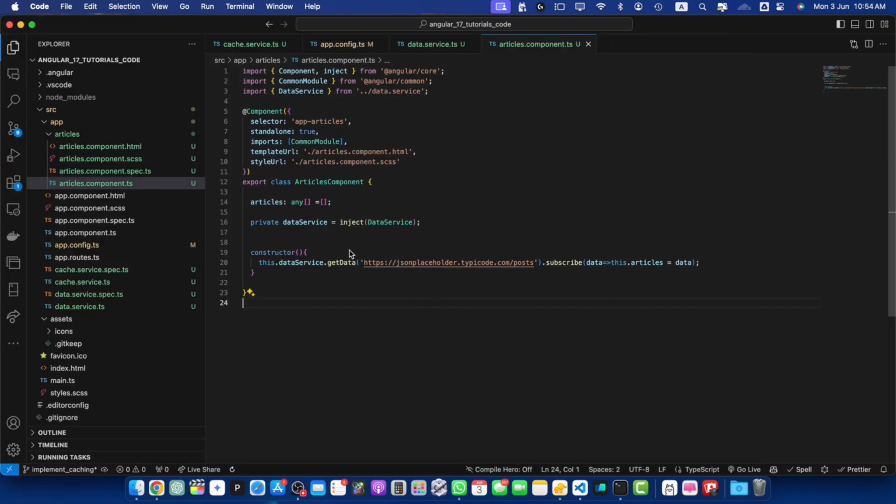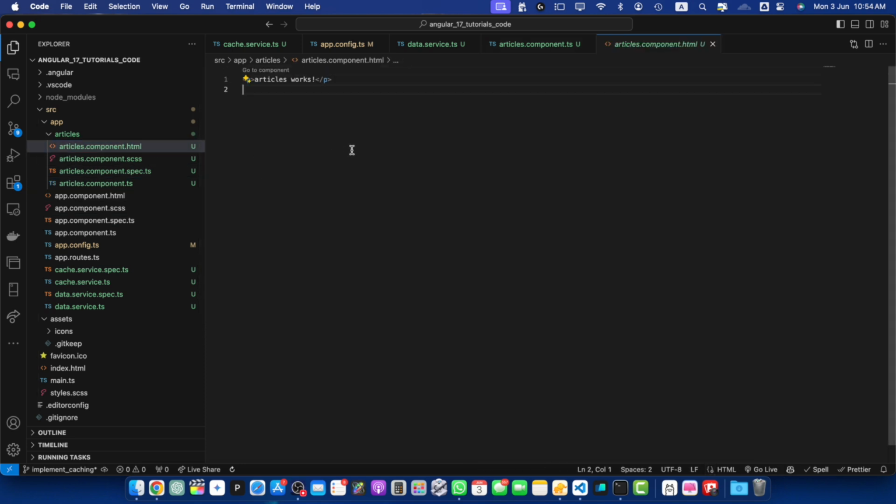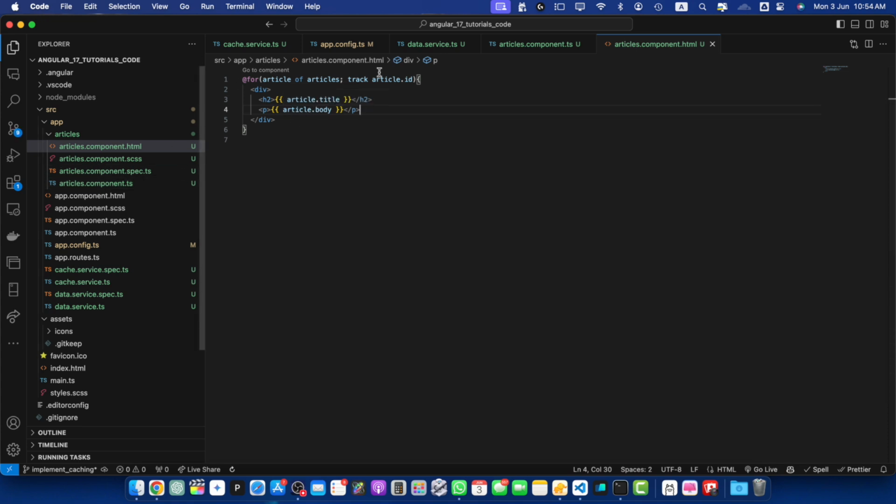Okay, now let's display this data in the articles.component.html. So create a div here, and actually we have to wrap that div in the for loop. For that we'll use this syntax, and here I will use the variable name article of articles and track article.id. Okay, now within that div I will add the heading and the paragraph for the article body. Save it.